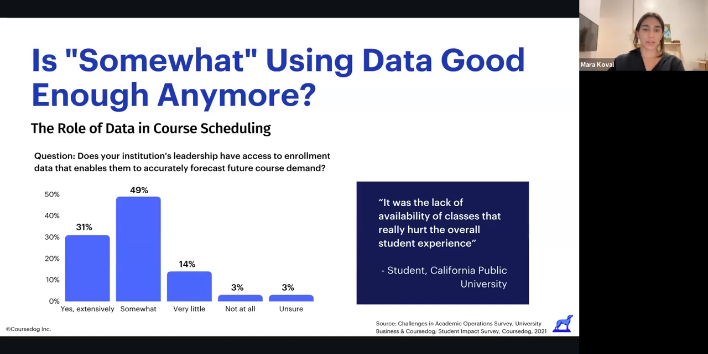Last year, we conducted a survey with university business officers and asked about the role of data in this process. The good news is the majority of institutions are using data to some extent to inform their course scheduling processes. However, almost half of institutions reported that they only somewhat use data in the course scheduling process. This is somewhat puzzling. In an age of information overload, why aren't we using all of the information we have to create truly student-optimized scheduling?